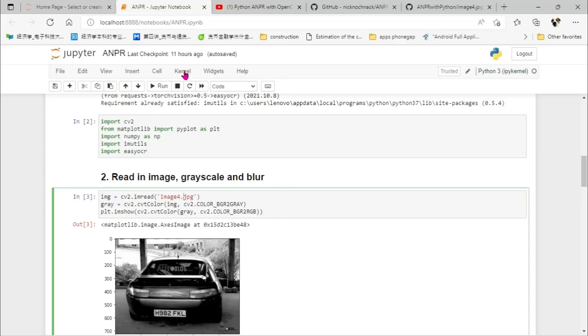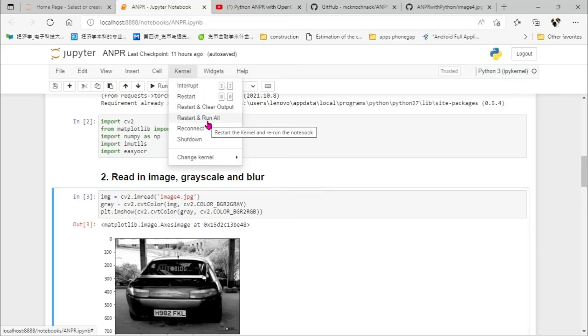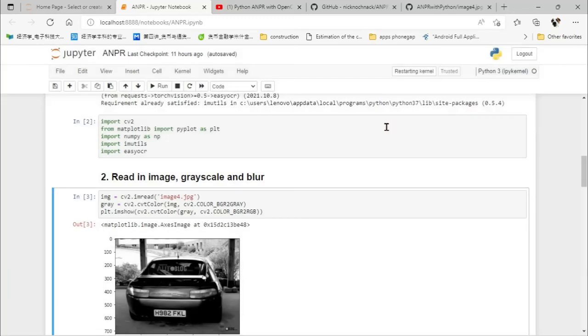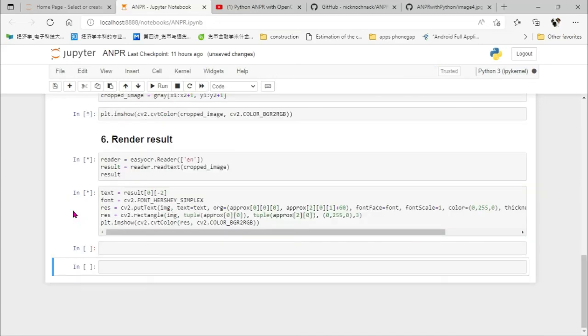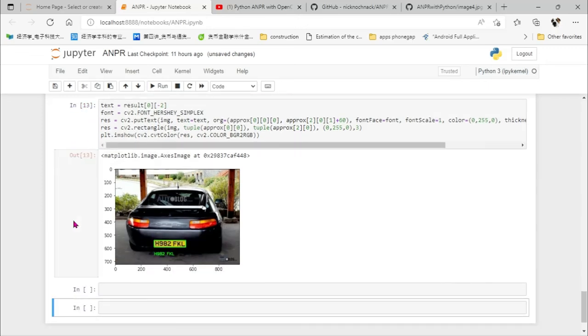Okay, and then you need to go to the menu, click on kernel and restart and run all. Okay, go straight to the bottom and wait for a second. Okay, the green number shown at the bottom of the plate is 982FKL, exactly the same as the number on the plate.